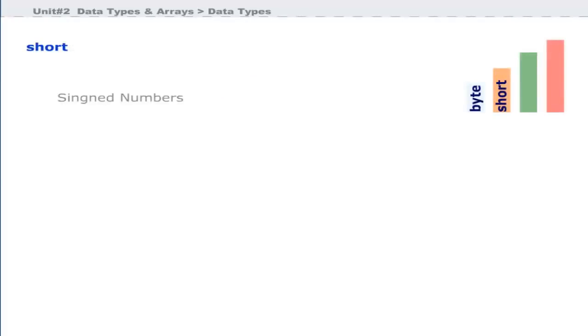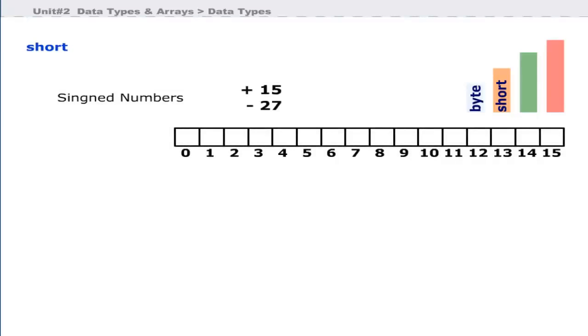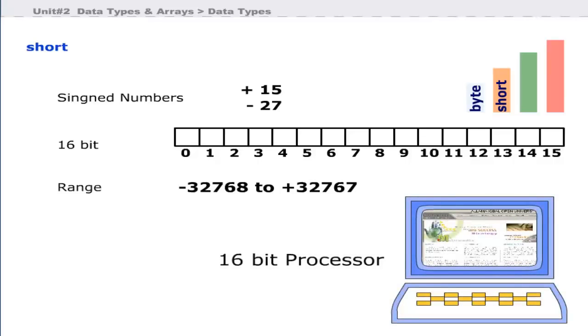A short variable can store signed positive and negative whole numbers. The size of a short variable is 16 bits. A short variable can store values in the range from -32768 to 32767. It is mostly used in those machines that support 16-bit word size. Word size is the number of bits that are fetched and processed by a CPU in a unit of time, for example, a microsecond. The 8086 microprocessor was a 16-bit processor.